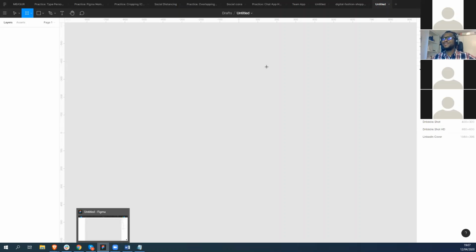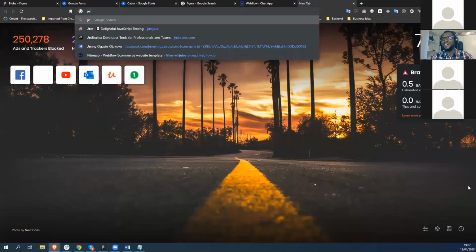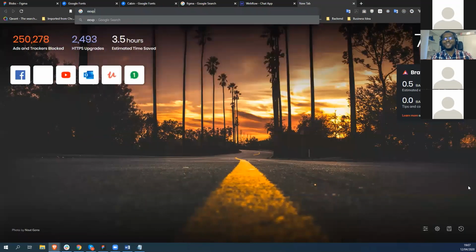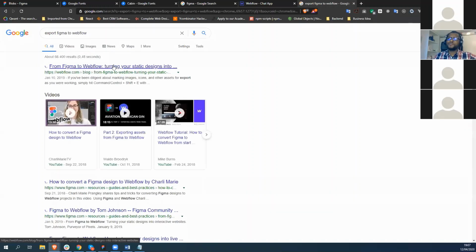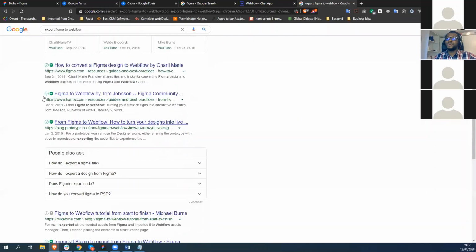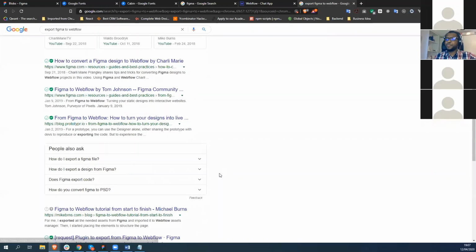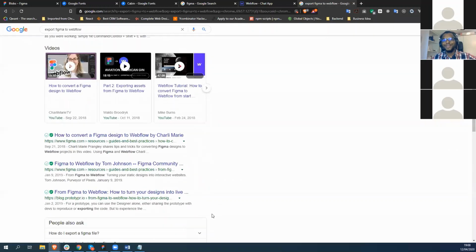No. So it's one of the highest searched things. Many people want to beat the gun. So, export Figma to Webflow. There's been a lot of search for it, like how to convert Figma design to Webflow, from Figma. So many people have tried, like, can it be done? Exporting it.